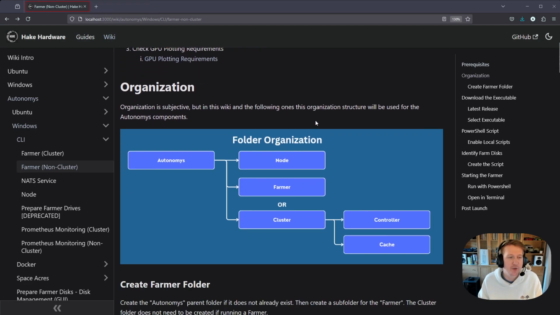Okay, so just to review, if you followed the node guide, you already have seen this, but we are going to be creating the farmer folder, and that's where we're going to put the executable for the farmer.